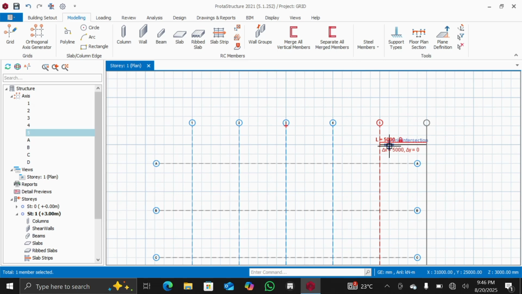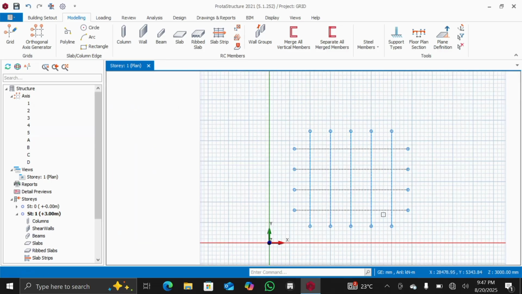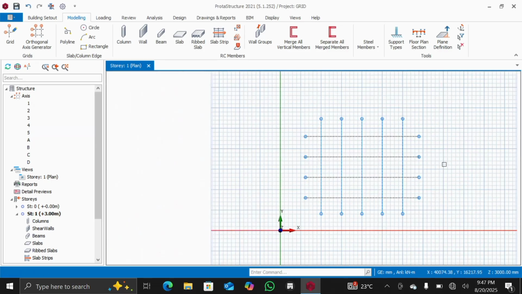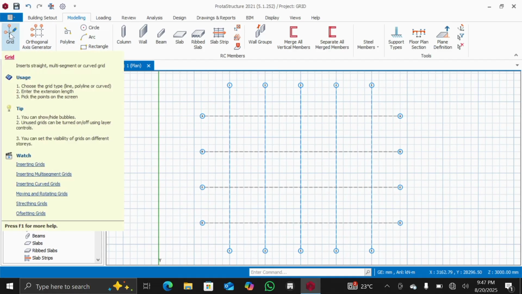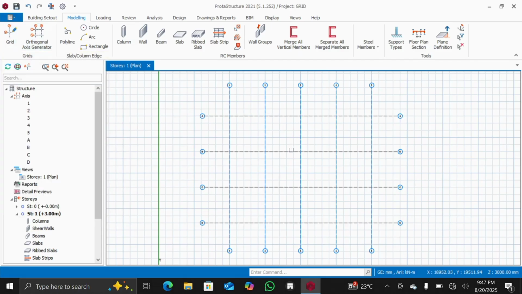after offsetting the first one, understand. So I'm just going to say escape. So I have something like that. So that is all about the use of this icon here called grid. You get it? Then from here, of course, you can add your columns.